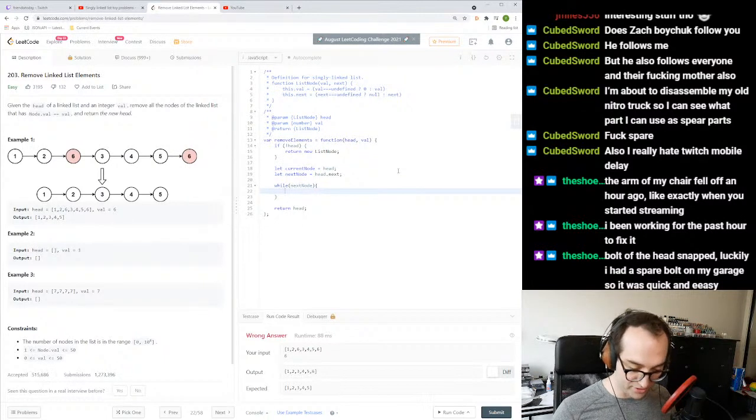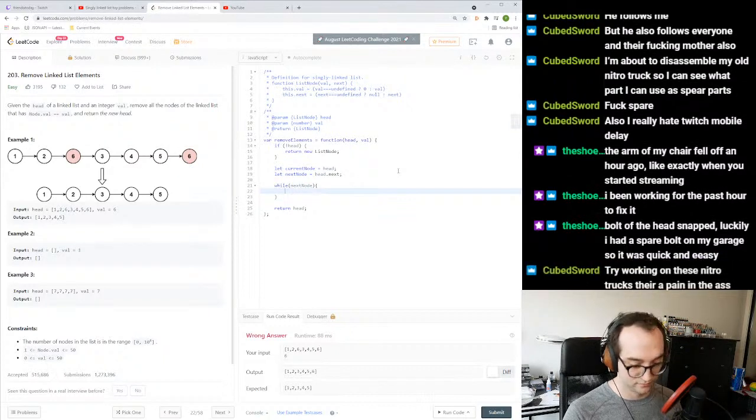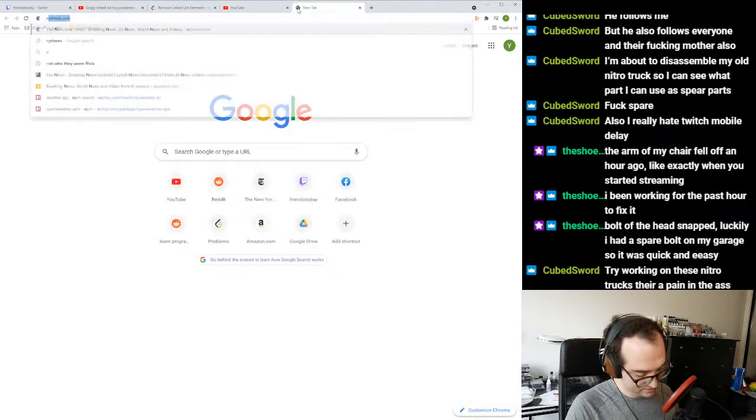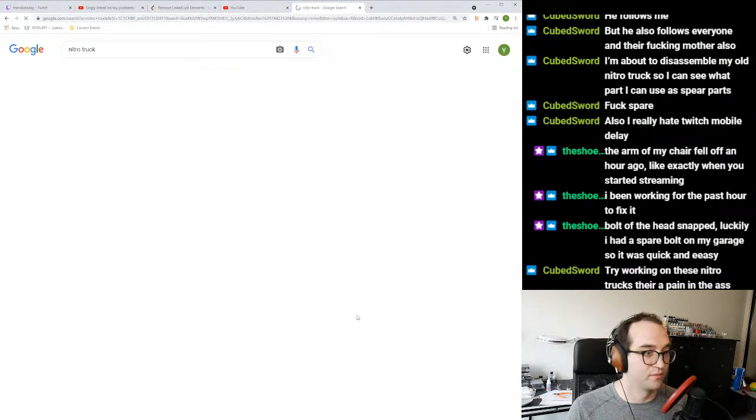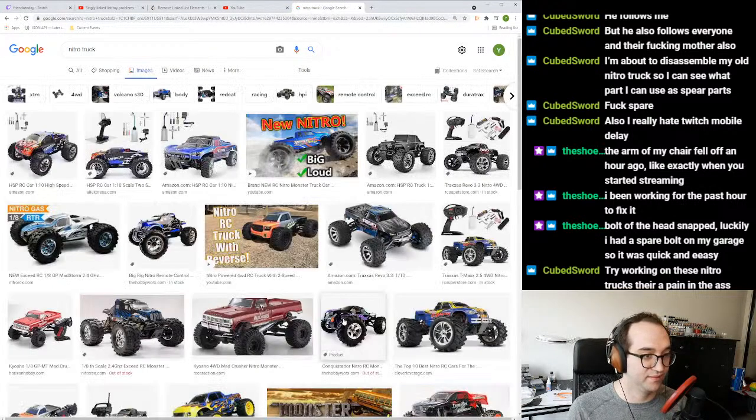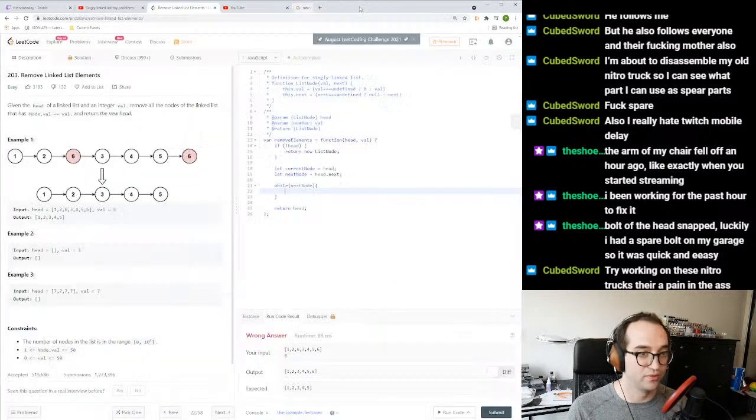While there's a next node. Yeah. What is a nitro truck anyway? Very cool.